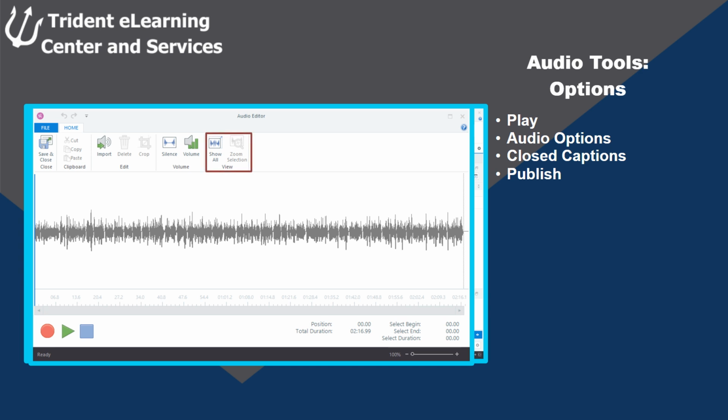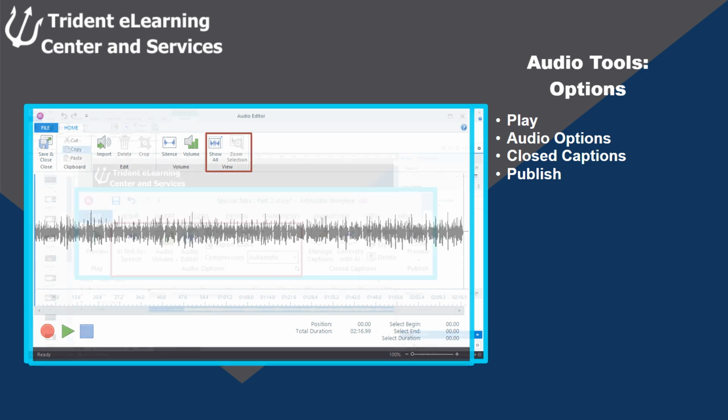The View section has 2 icons, Show All and Zoom Selection. Like the Delete and Crop tools, the Show All and Zoom Selection tools also work opposite each other. If you have zoomed into the timeline, either by using the Zoom Selection tool or by using the Zoom feature at the bottom right corner of the editor, you can return to the entire timeline with the Show All icon. If you are trying to edit a specific section of the track, you can select that portion and use the Zoom Selection to see only that portion.